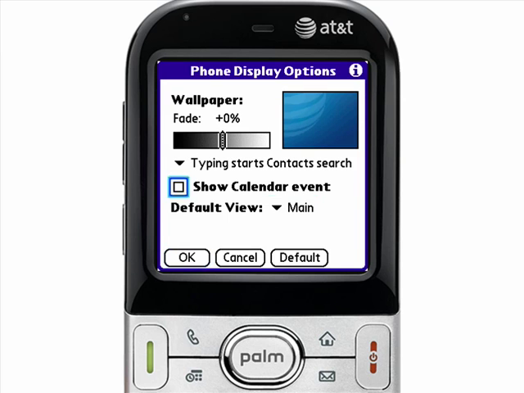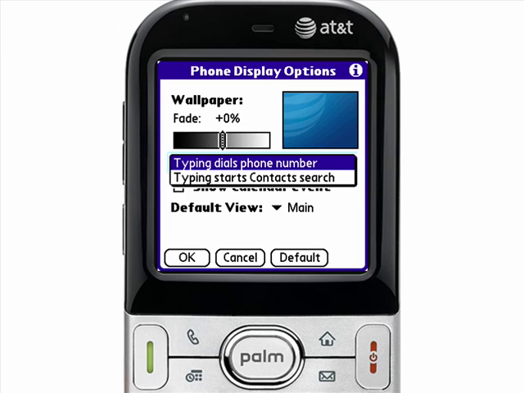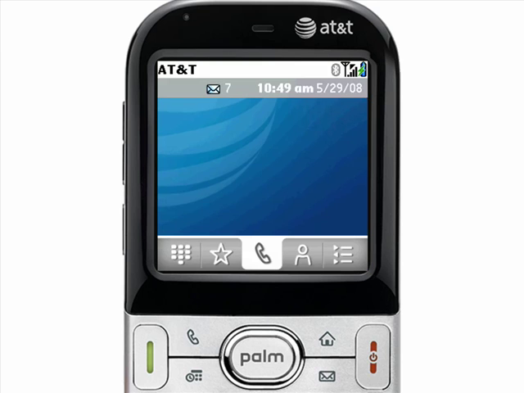One thing you can do is enable the calendar event to show, so your next calendar event will show on the front screen. You can also change how the phone will by default behave on that screen. By default, when you start dialing, when you start typing, it actually dials a phone number. But you can also set your device so that when you start typing, it starts a contact search. So let me just tap OK here.